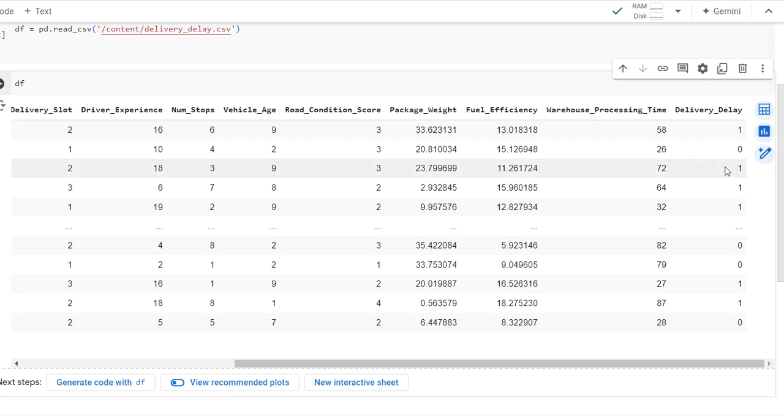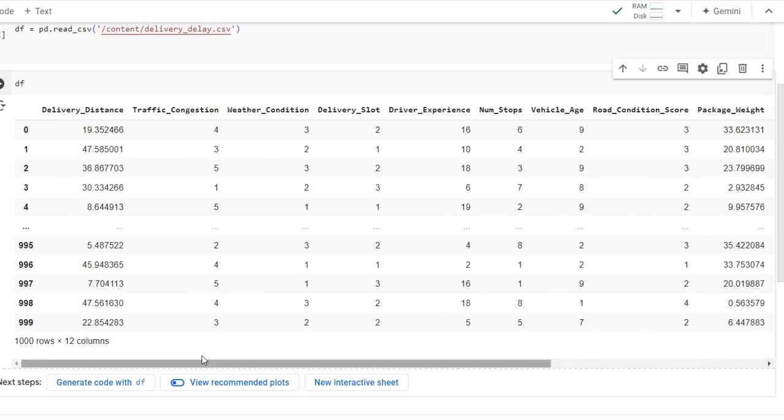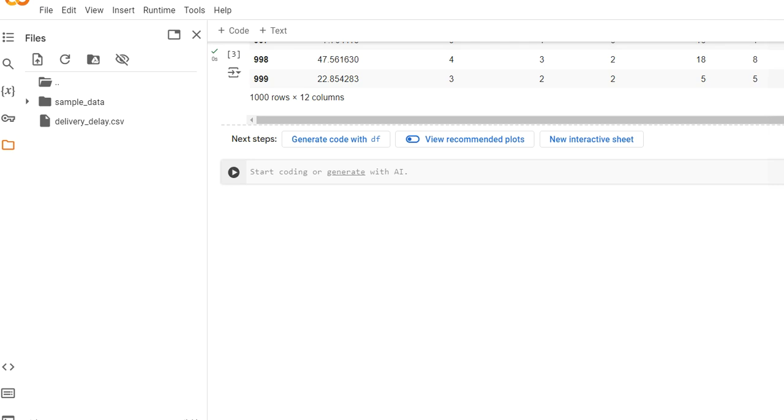Now here, delivery delay we can consider as the dependent feature, or you can say the y, and all the remaining are the x. With the help of those features, we try to predict this label, the delivery delay. So what will be the next process? Now we have the data set, and I will divide this data into two parts.